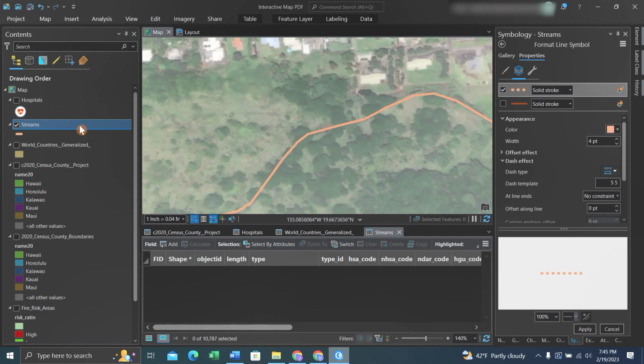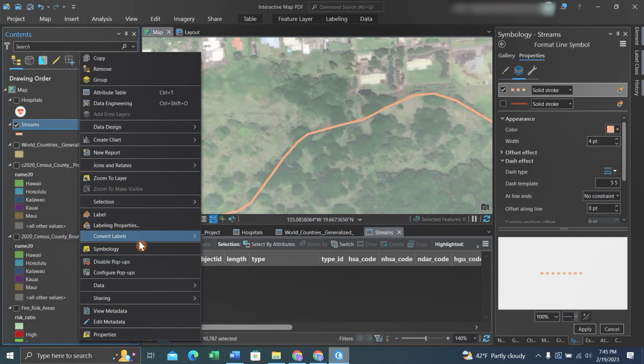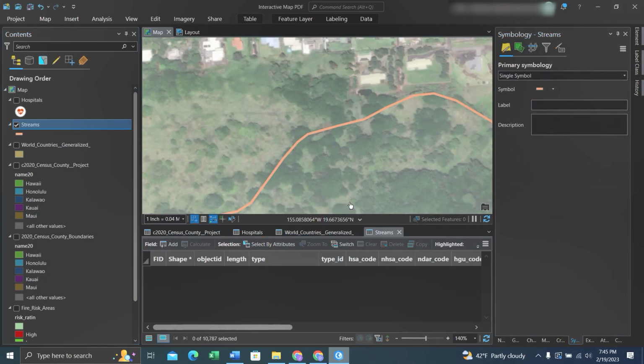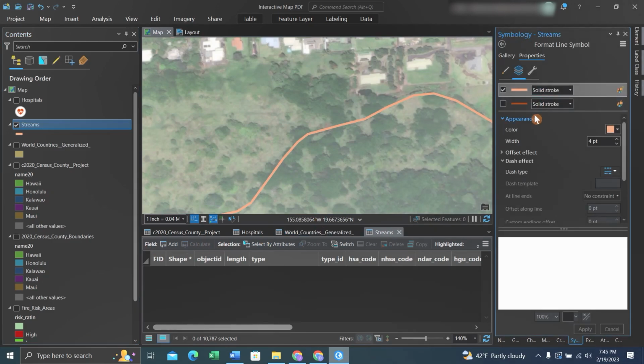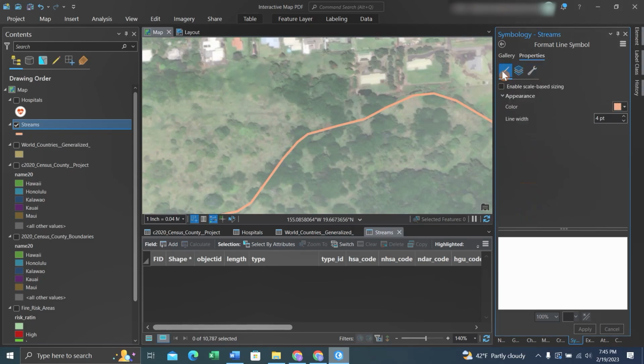Today we'll work on making a dash line in ArcGIS Pro. So we'll right click on our feature, we'll go down to Symbology, we'll click on the symbol, and then we can edit the dash or the stroke of the line.